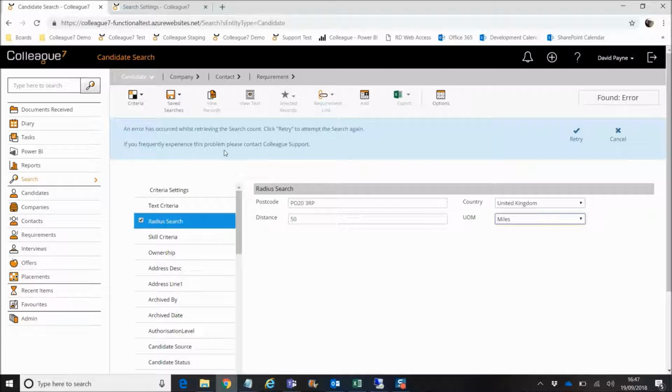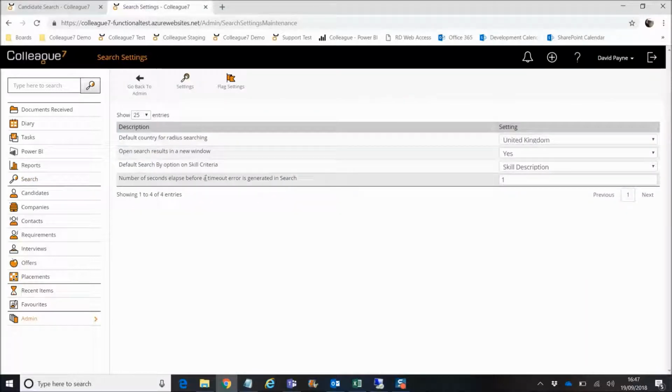And if you frequently experience that problem, contact support, because if there's an issue with the search taking longer than a certain amount of time, obviously there's work that needs to be done either to refine the data or apply indexes to assist with that. So obviously with the search setting being at 1 second, that's not really giving it a chance. You can choose what your own setting would be in terms of the time to give that search.